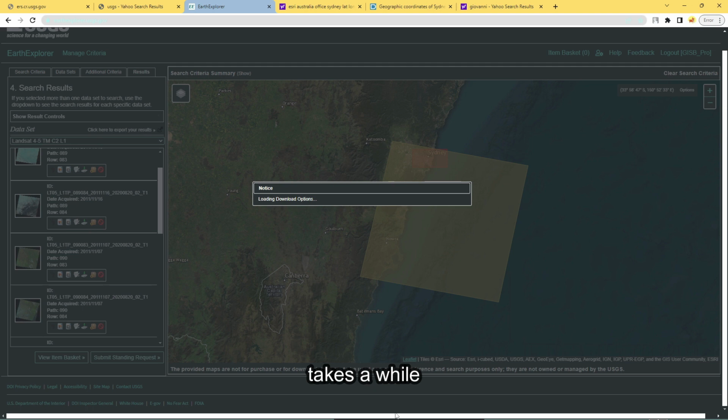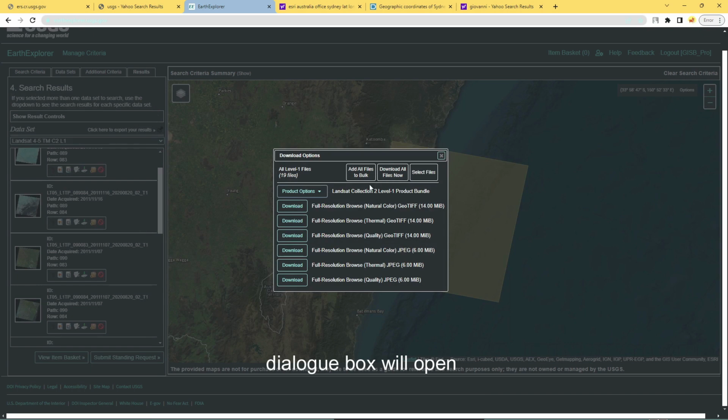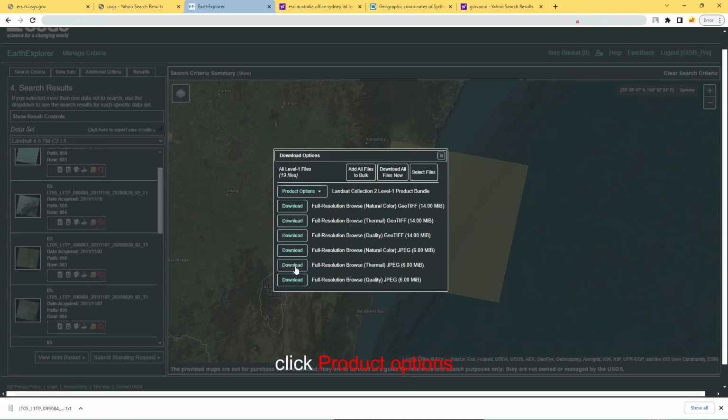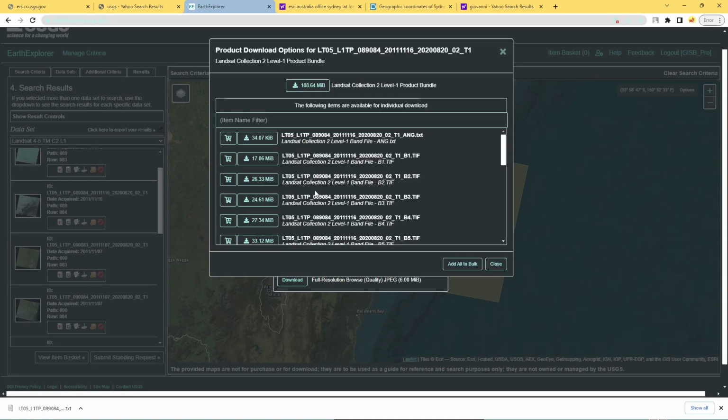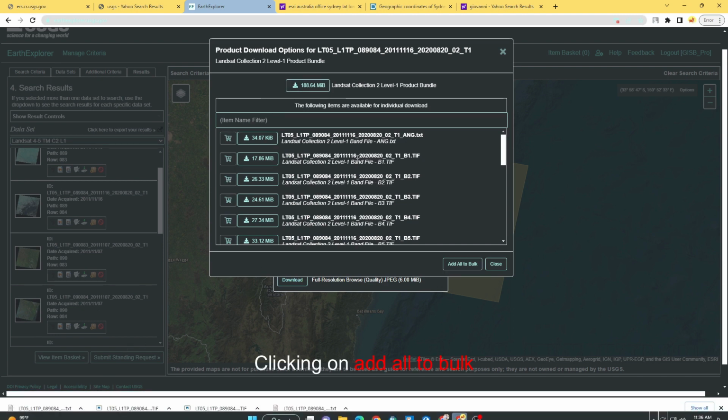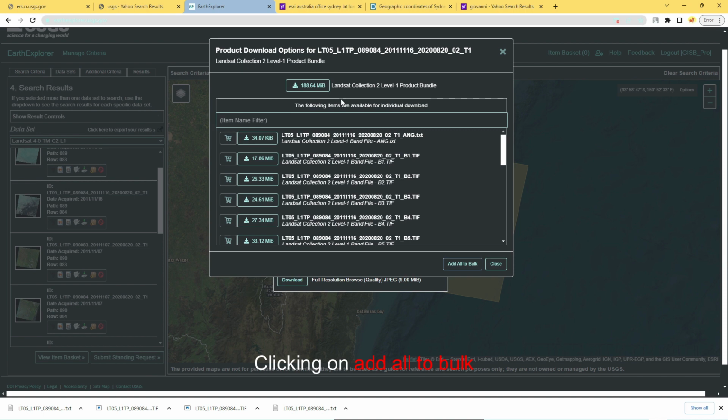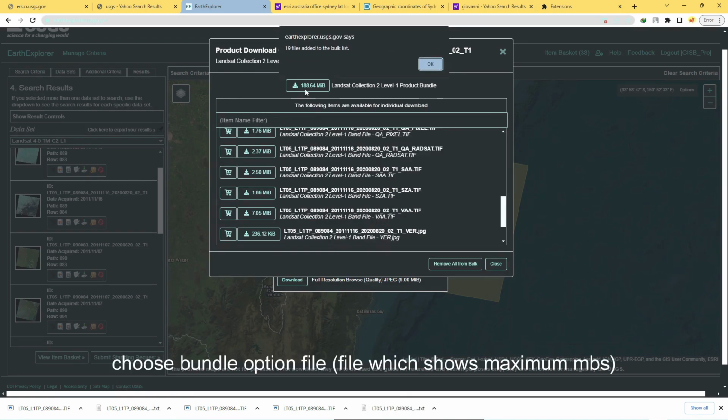Again, it takes a while. A dialog box will open. Click Product Options. Click on Add All to Bulk. Choose Bundle Option 5.